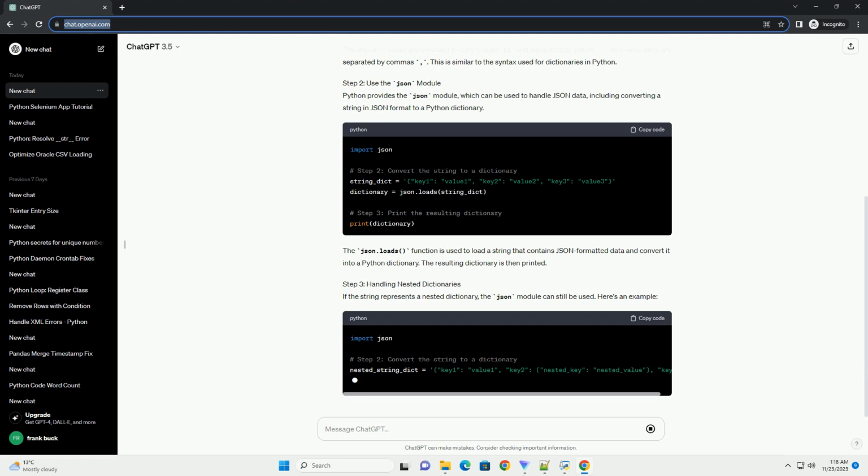Step 2. Use the JSON module. Python provides the JSON module, which can be used to handle JSON data, including converting a string in JSON format to a Python dictionary. The json.loads function is used to load a string that contains JSON formatted data and convert it into a Python dictionary. The resulting dictionary is then printed.